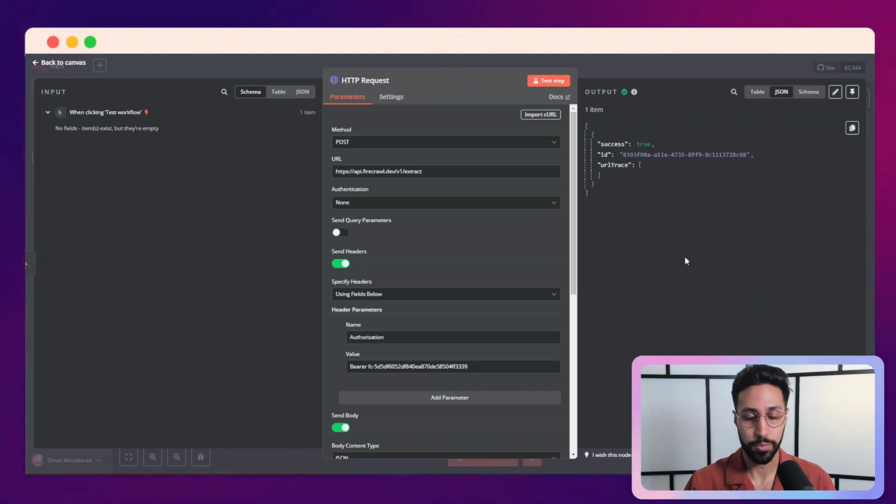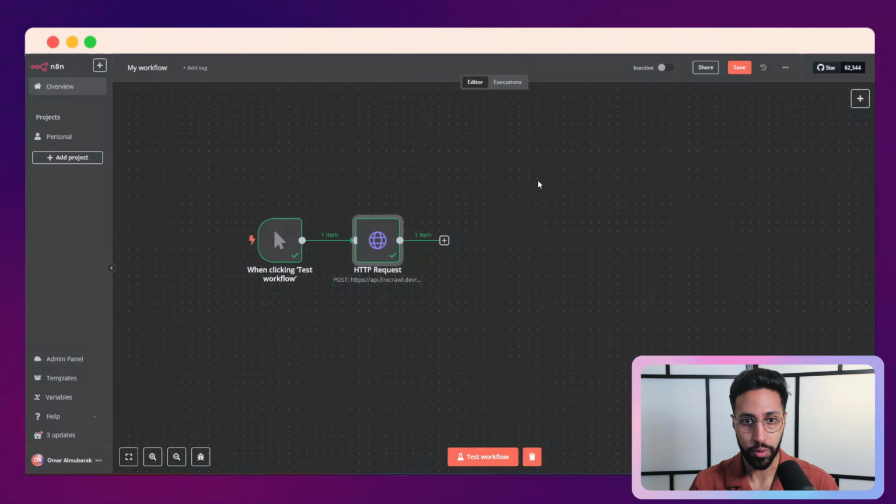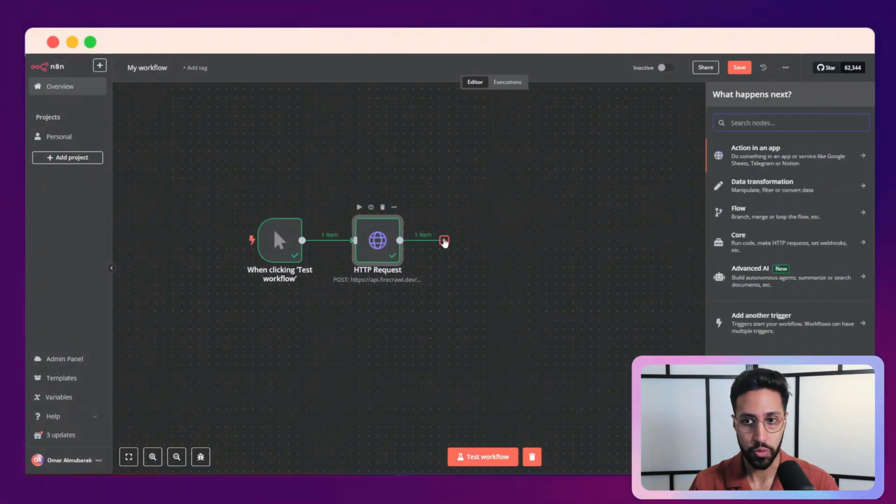And the reason is because this process of web scraping is not instantaneous. First, you have to send the request off, and then you need to wait a while, and then you send another request to check if it's actually working or if it's finished. So we've sent this first request off. We now want to set up another node to check if it's actually been processed so we can get the data.